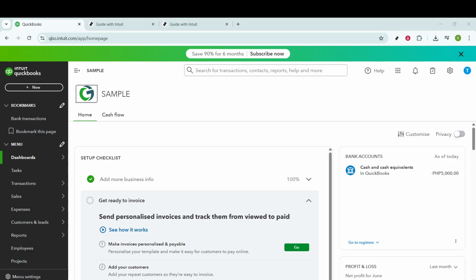Once logged in, you'll find yourself looking at your QuickBooks dashboard, a familiar space if you've been using the platform for any length of time. Now let's move on to the vital step of accessing your chart of accounts.